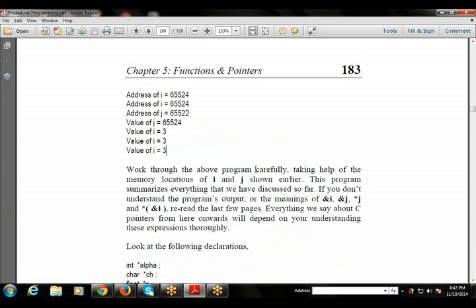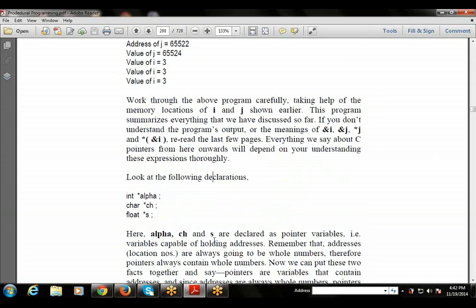This says, work through the above program carefully, taking help of the memory locations of I and J shown earlier. This program summarizes everything that we have discussed so far. If you don't understand the program output or the meaning of &I, &J, J, and this one, reread the last few pages. Everything we say about C pointers from here onwards will depend on understanding these expressions carefully. So this is the basic of the pointers.